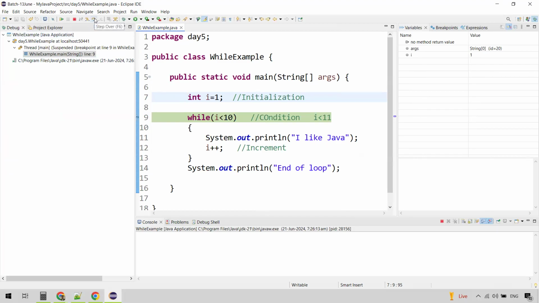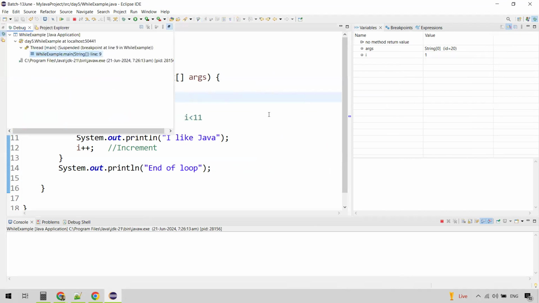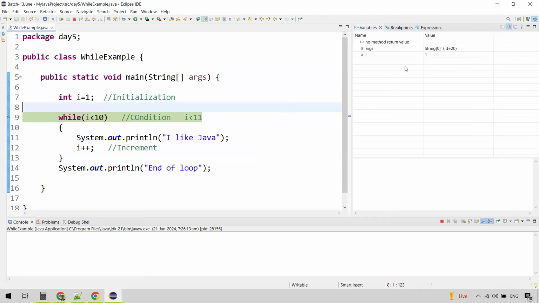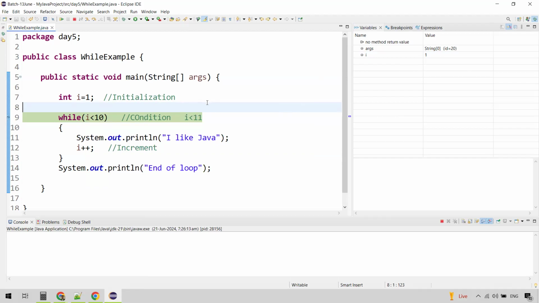Step over is, we can execute the next line of code by pressing F6. F6 is the shortcut here. So press F6. And if you see, I value is 1, right? Earlier, you can also see here. So this condition is true. Now it has to enter into the loop. And yes, it entered into the loop because this condition has been true.